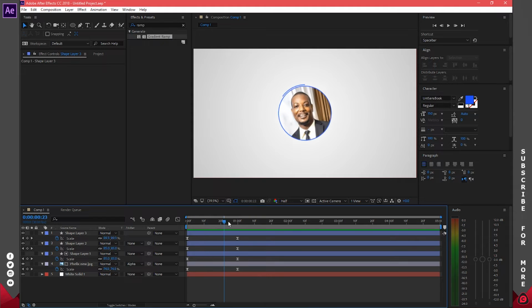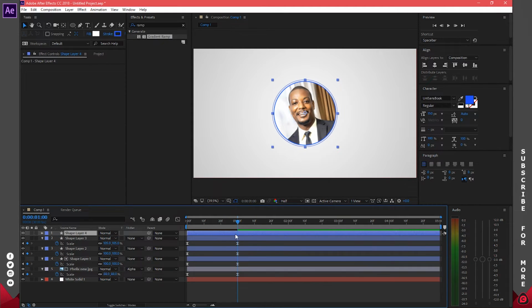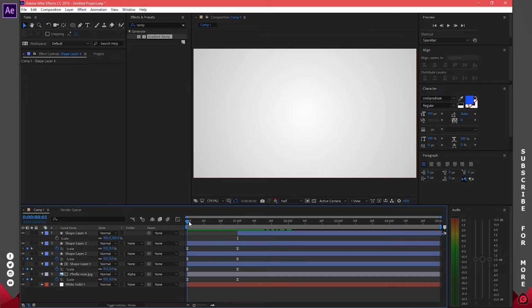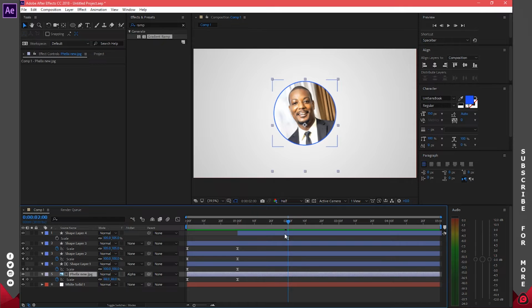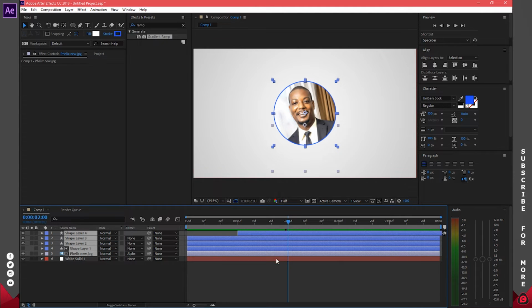I actually want a duplicate of this, so I'll go ahead and create one more. This time around, I'll click and drag this whilst holding down shift so that it moves over at this portion. So if I go ahead and play this, you see it fills up one more time. Now this is what I want. So I'll put my playhead over at 2 frames. That is about 2 seconds.